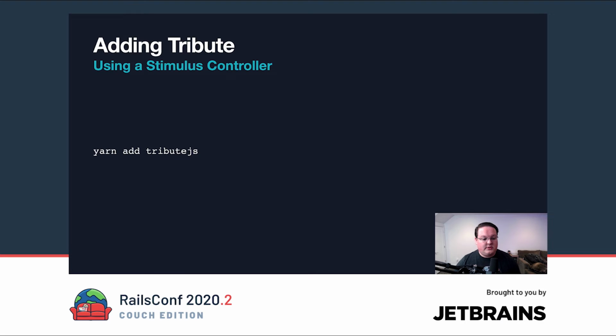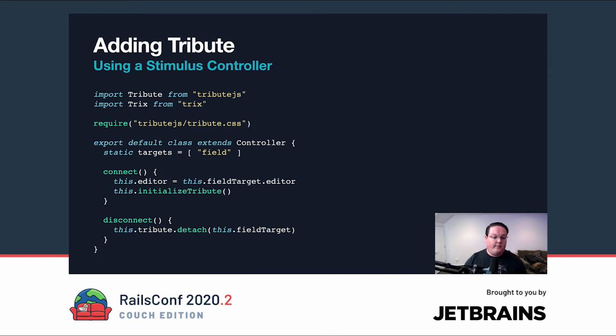So to use Tribute, you run yarn add tributejs. Pretty simple, like every other node module. So we need to build something like a Stimulus controller that will go and set up every time that we see a rich text field on the page.